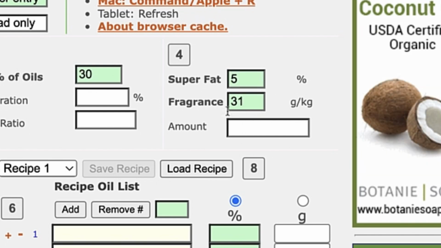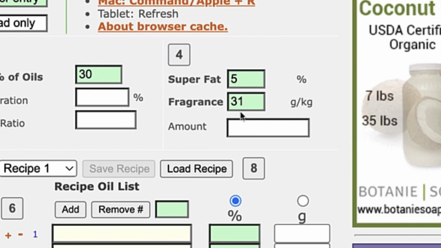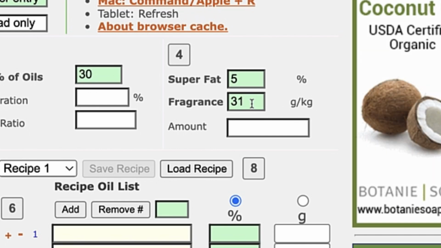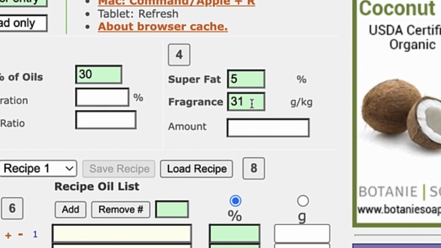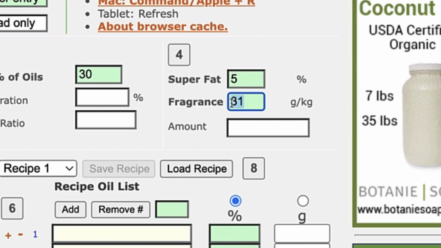When it comes to the fragrance, it's already set at 31 grams per kilogram of oils. And you can change that if you want to. So if your particular essential oil or fragrance oil needs to be lower than that, you can just change this amount.